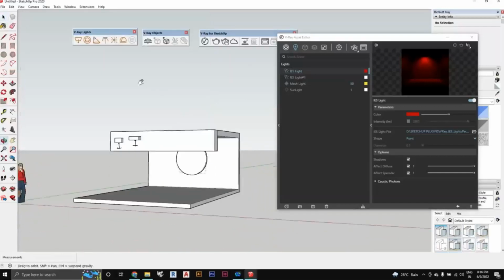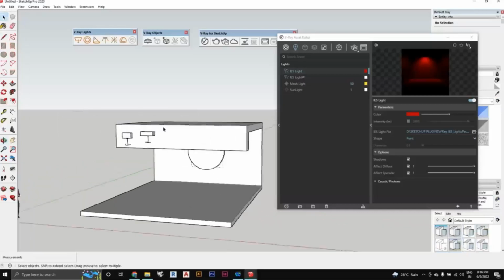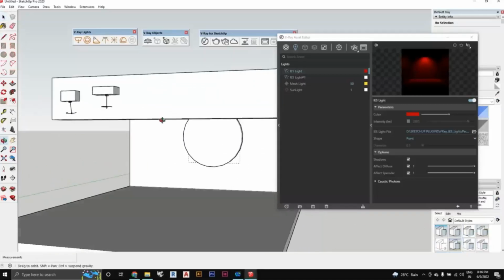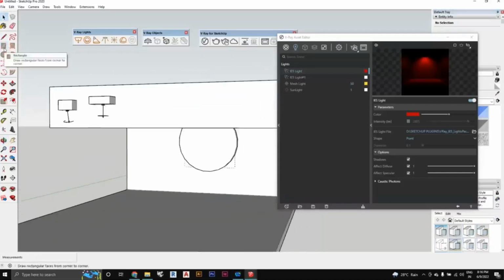So any doubts till now for anyone? For these lightings, is it possible to change the direction? What you have done is you've shown the downward direction of these lights. If I have to show it slanting, like there's a lamp, and I have to show it in a slanting direction.